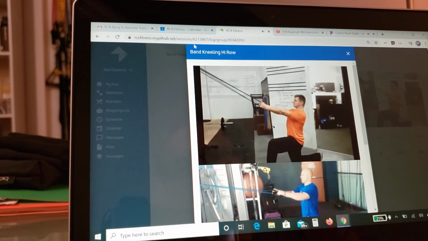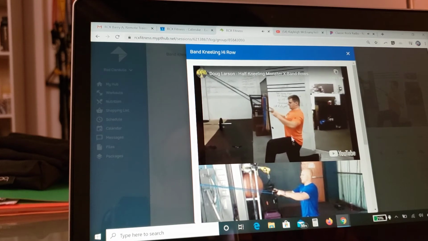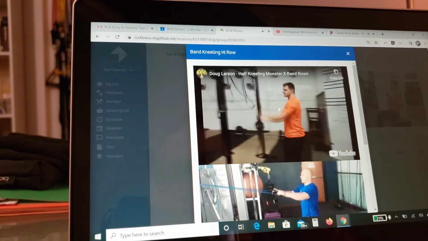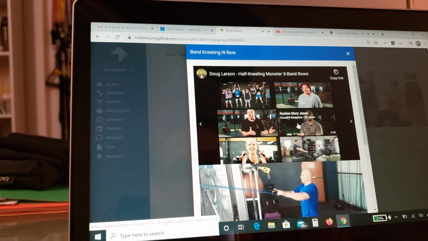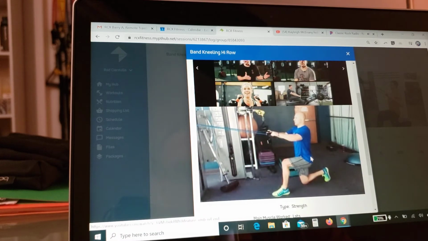and you thread the band through, and you see half kneeling. What I like about half kneeling is that it makes it easier to have good posture. Okay, you see how this guy's got good posture. When you're standing, you tend to lean back too much or lean forward too much. You're trying to balance yourself. And this is just a nice way of creating a big base of support here, and being able to keep yourself upright.